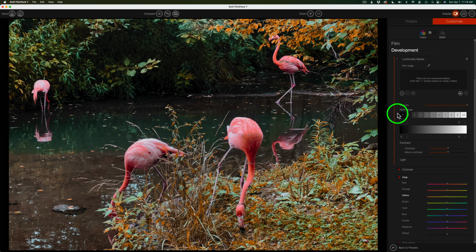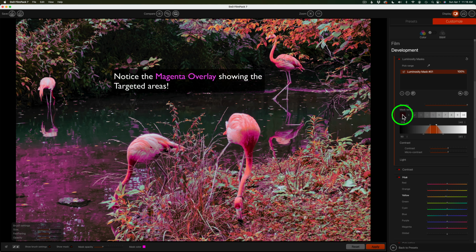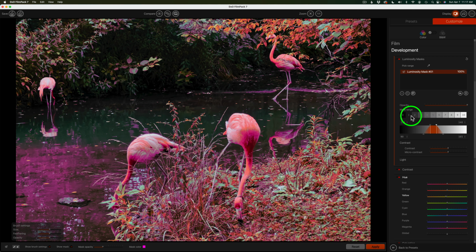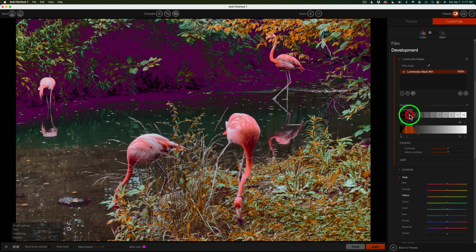Now this is important. What you need to do, you see this plus button right here, click on it, and that adds a luminosity mask. And you see it defaults at a zone 5 right here. But then you could click through these. Like, again, I'm trying to target this darker water area back here. So let's go and click zone 0, see what that gets me. That gets me back in here. That's not what I want. Here's zone 1. And you can see in magenta, this is the area that is being selected.